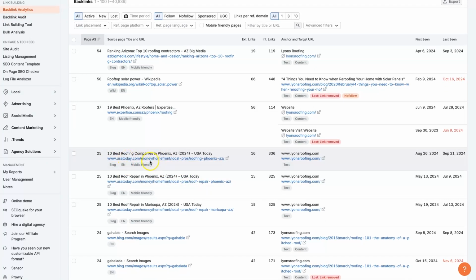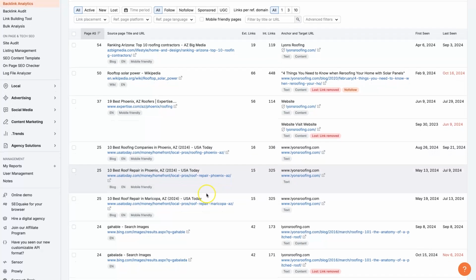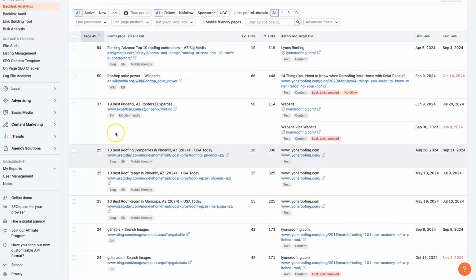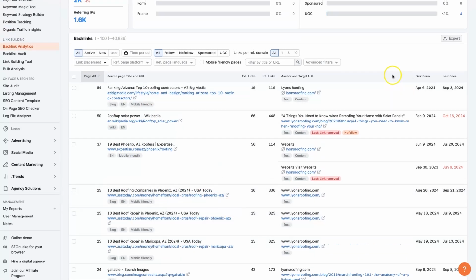So usatoday.com is featuring them as one of the top 10 best roofing companies in Phoenix, Arizona in 2024. So we might reach out to USA Today and say, hey, would you mind featuring us on this list? Or how can we get featured on this list? Or can we get featured in a different list? Or can we write an article for you or a press release for you that you could feature us in? Or how do we get a backlink from you, basically, right? And then as we start to get backlinks from all the same websites like expertise.com, Wikipedia, USA Today, Google's going to see us as also an authority in this space.